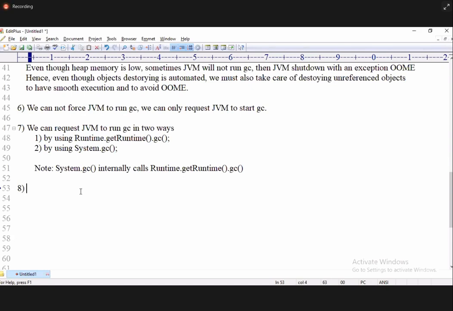I want to execute some logic when an object is created. Where should I write the logic? I want to confirm that object creation happened or not. Where should I write that statement? Inside an instance block or inside a constructor, right? We should place the logic there.